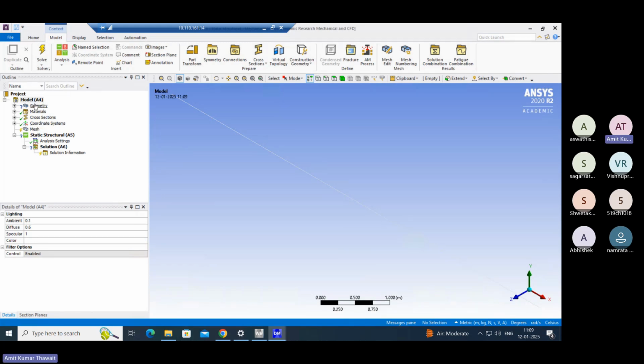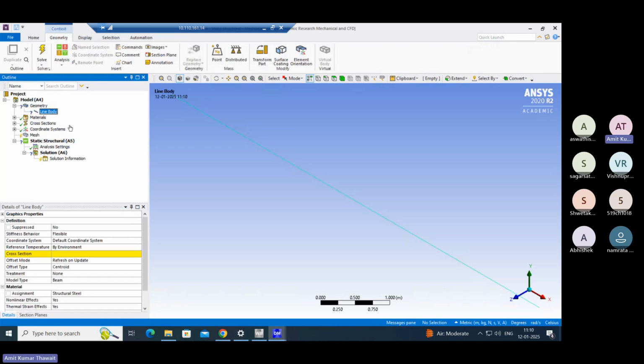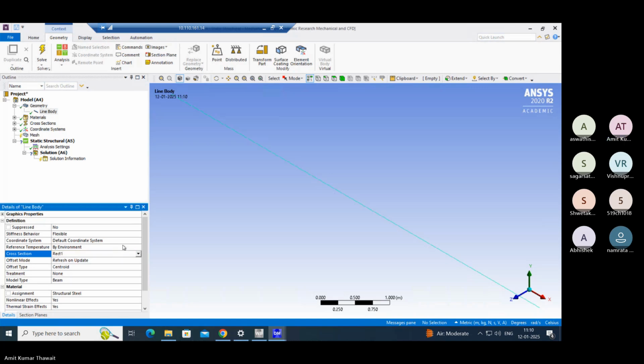So this is the basic window outline of ANSYS Mechanical. Static structural, transient structural, harmonic, any analysis which uses the ANSYS APDL solver will have a similar kind of GUI. Here we will select this line body and assign the rectangular cross section, and we will keep all other settings as they are.